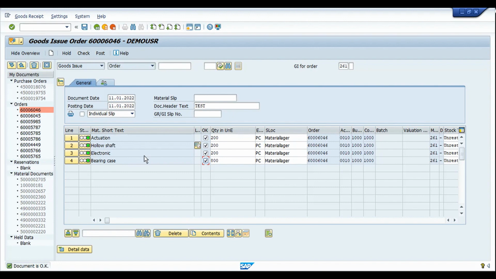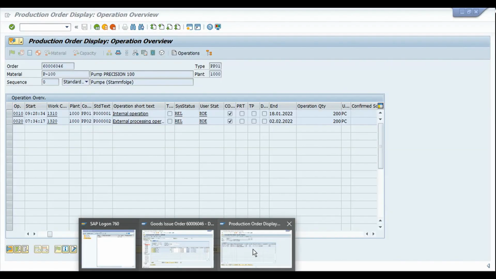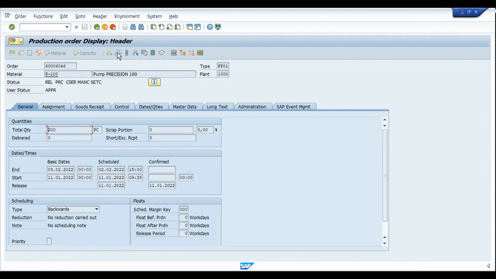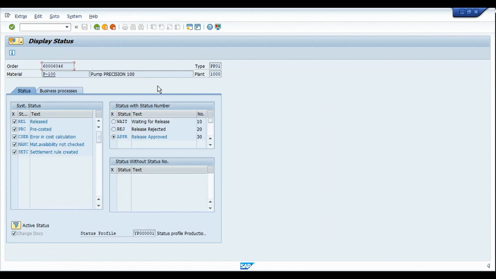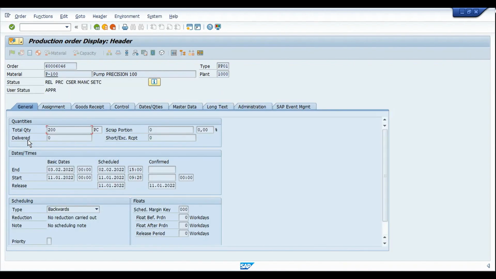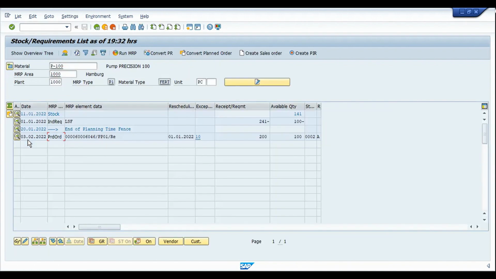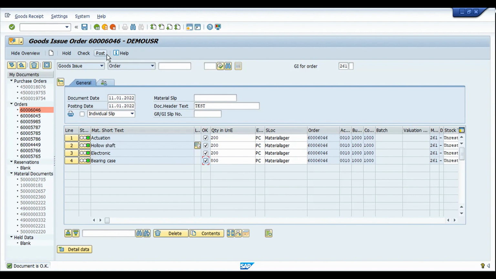Before I post, I would like to show you the status of the production order. Here we can see that we only see the release, the pre-costed, the material availability not checked, and the settlement rule not created. So only these 5 statuses are updated, right? Once I do the goods issue, then you're going to see a different status. So I'm going to post it.